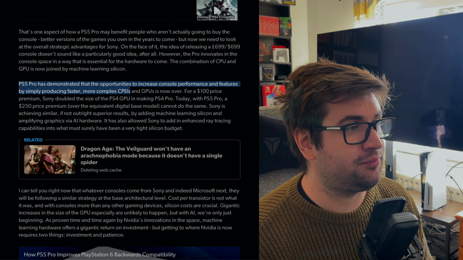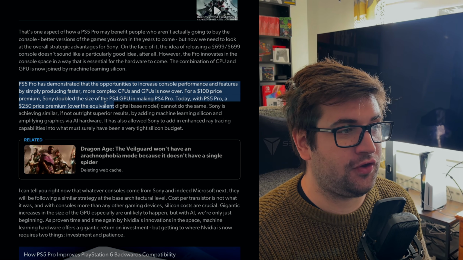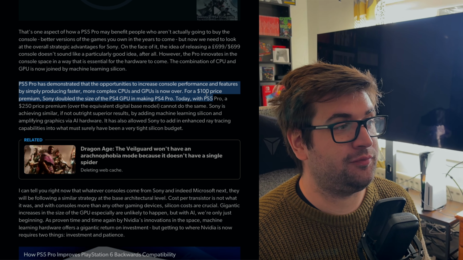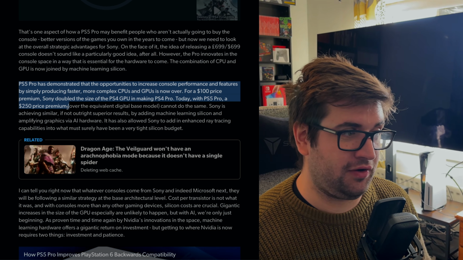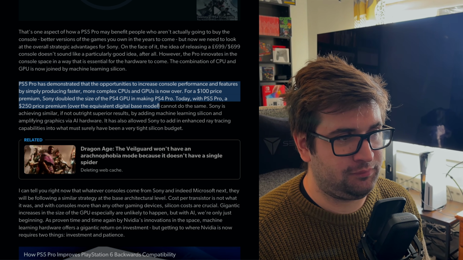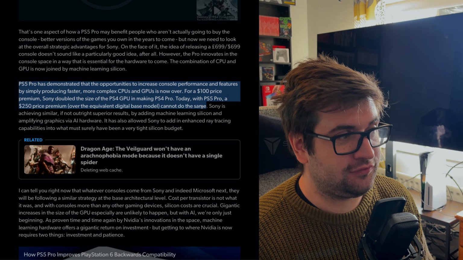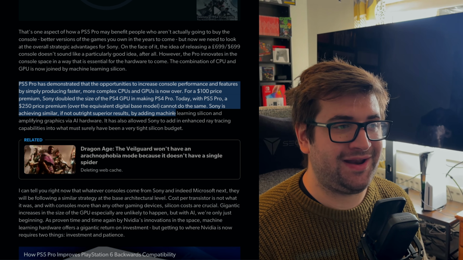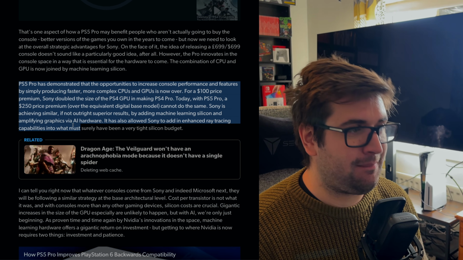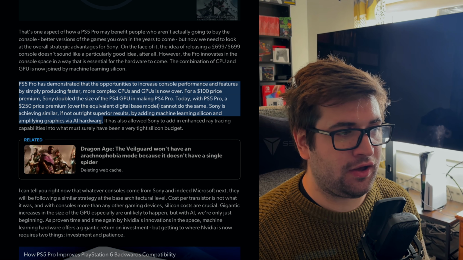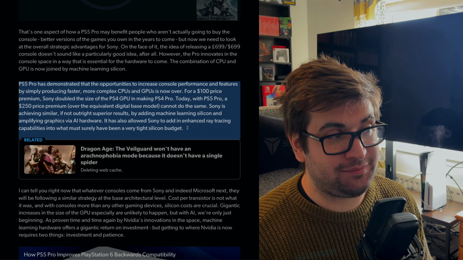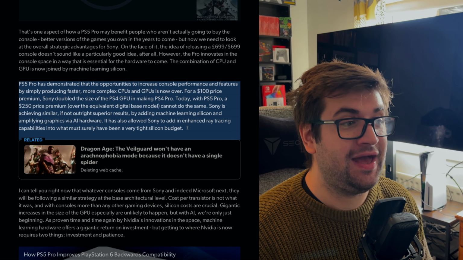For a $100 price premium, Sony doubled the size of the PS4 GPU in making PS4 Pro. Today with PS5 Pro, a $250 price premium over the equivalent digital-based model cannot do the same. Sony is achieving similar, if not outright superior results by adding machine learning silicon and amplifying graphics via AI hardware. It has also allowed Sony to add in enhanced ray tracing capabilities into what must surely have been a very tight silicon budget.